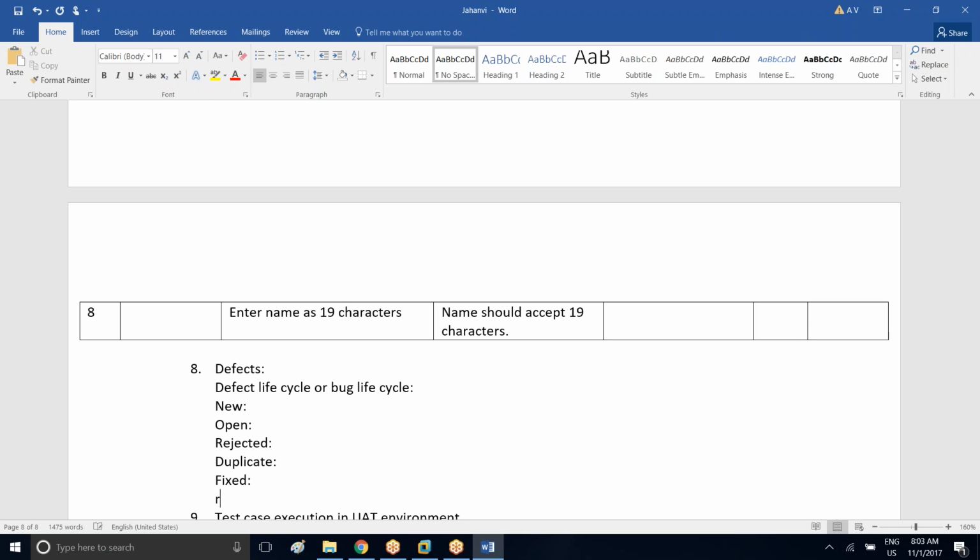And the next one is reopen. Reopen means this status will be provided by the testing team if the fixed defect is not working properly in the testing environment. If the fixed defect is not working properly in the testing environment, they will go ahead and reopen the defect.